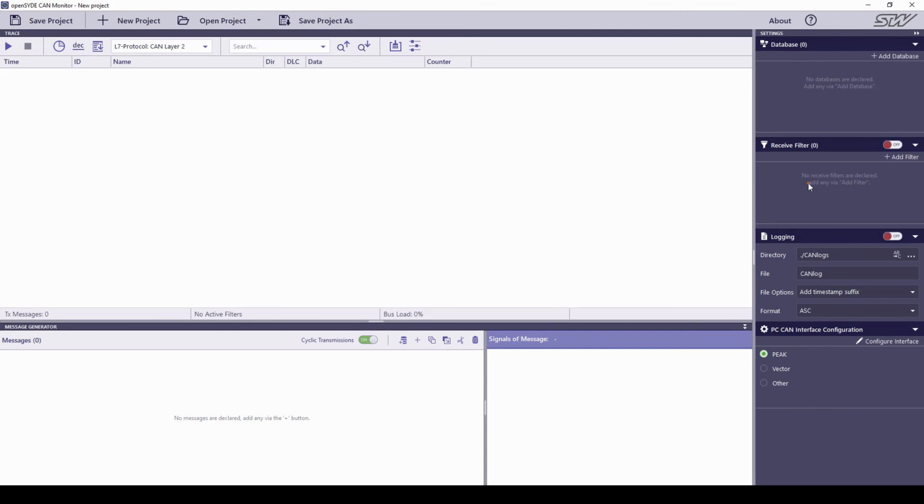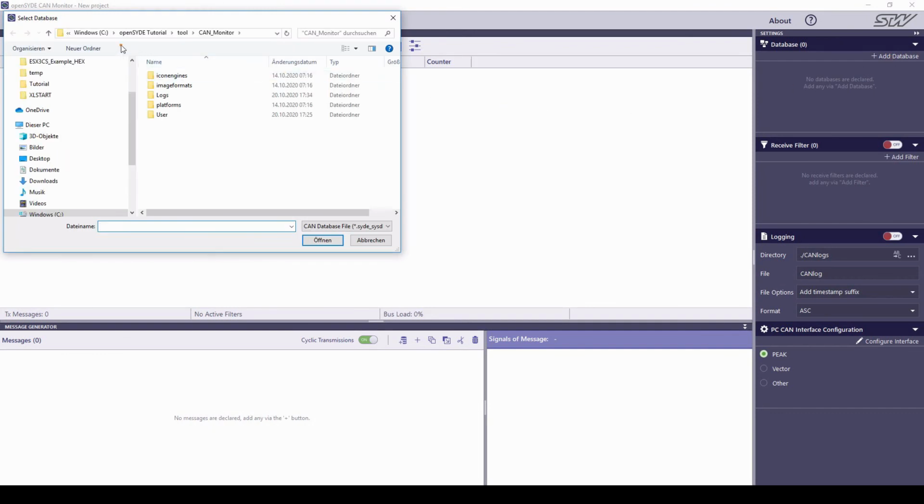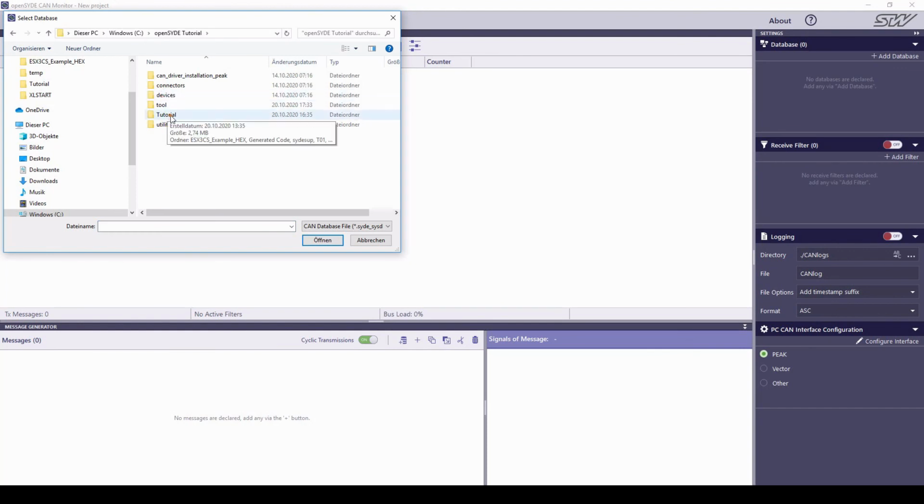The monitoring can be restricted to certain CAN IDs by filtering. The measured data can be saved in log files. The PC CAN interface can be configured for common CAN interfaces. The CAN monitor can be coupled with openSYDE projects. For this purpose, the entire system definition of an openSYDE project can be loaded into the program as a database. In addition to the openSYDE format, data in DBC format could also be used.